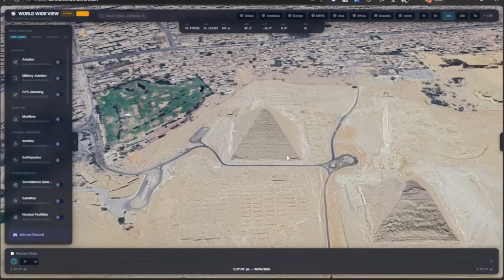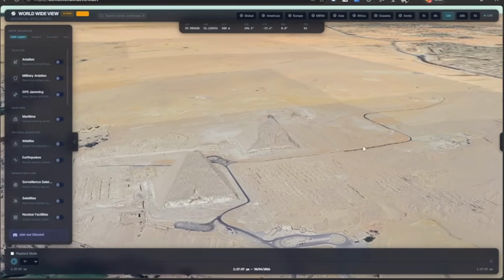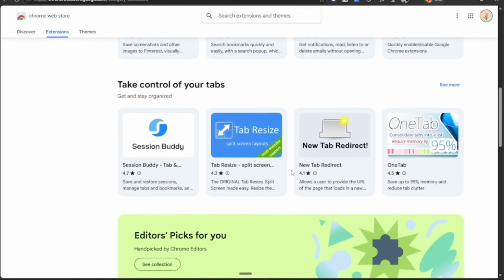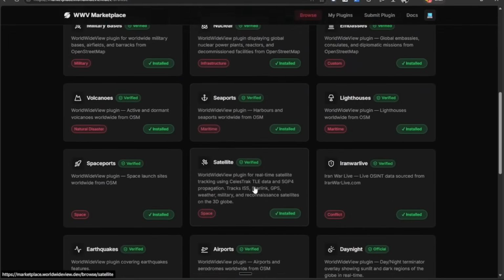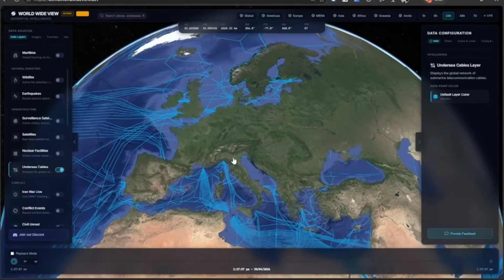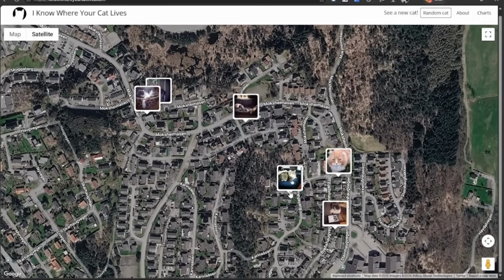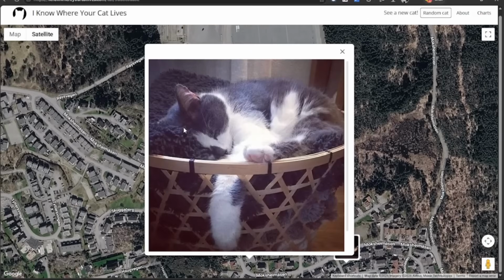This is cool and all, but I think the most interesting thing about this project is the plugin system. It's basically the same as Google Chrome's extensions, but for geodata. Anyone can build anything and contribute to a massive library, which means that what you're looking for probably already exists. If not, just ask Jarvis to generate a new one, and shabam, you can find the closest cat for you to pet.